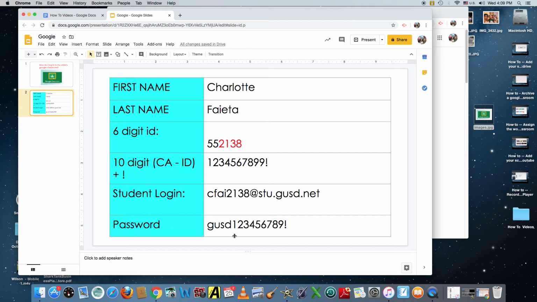Now just note that when you are putting this in, go really slowly, because if you do it more than 3 times incorrectly, you may be locked out of the account. So I'm going to log in from my account and test it out.